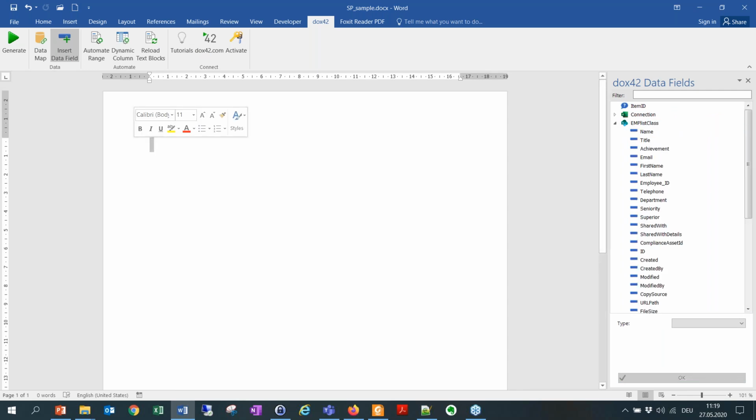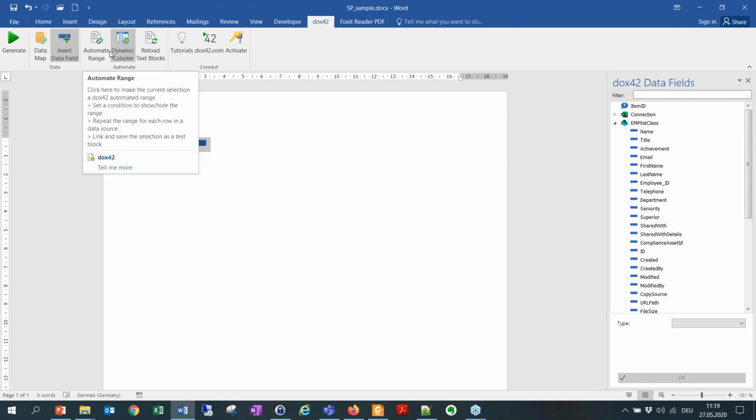So I will say the ID is good, and the name of the employee is good as well. And I will highlight this one here, and I will add an automate range. So all the 3 items, or the selected employees, will be listed here then.